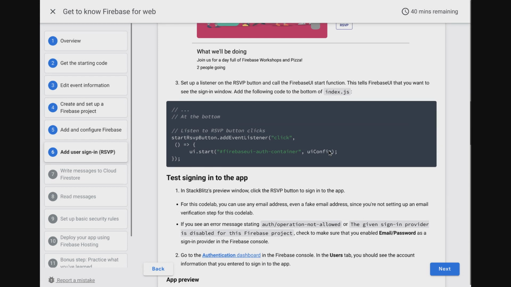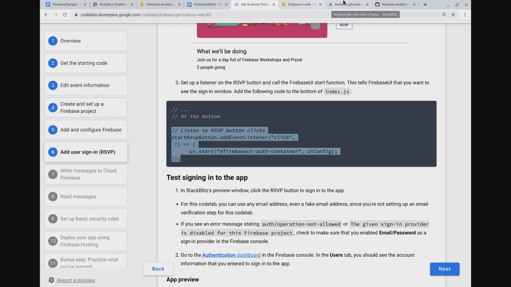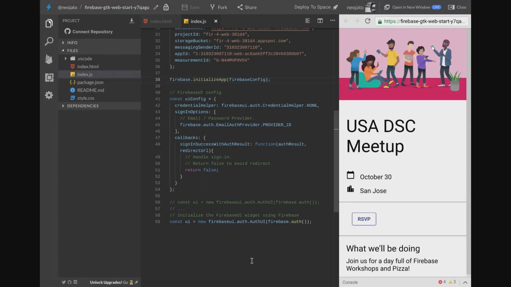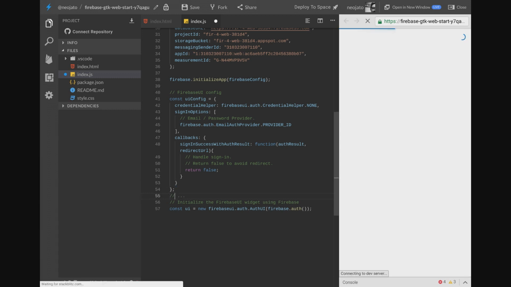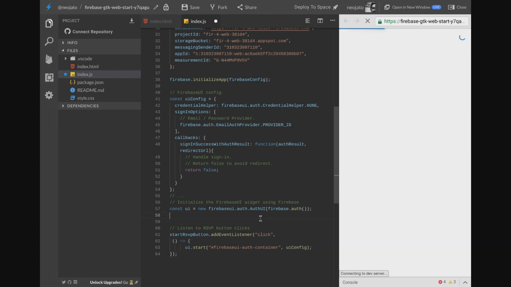And then we need to add a listener to the RSVP button. So at the bottom of our index.js file, we want to add the event listener to listen for a click on that button. So we can go ahead and drop that here. I'm going to clean up this code a little bit. So it's going to listen to RSVP clicks for us.